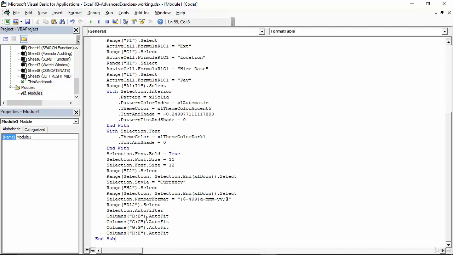But really simple to edit your macros. It just takes a little bit of knowledge about Visual Basic itself. So try this out.